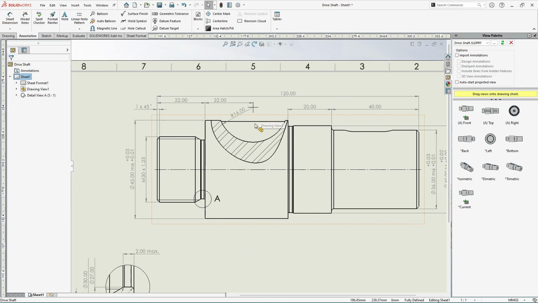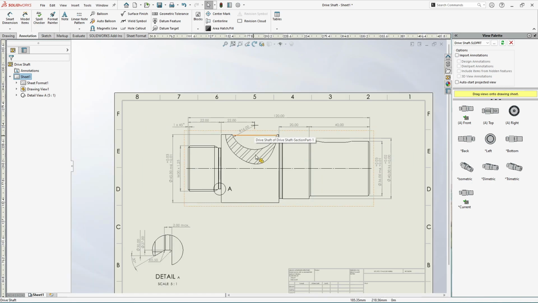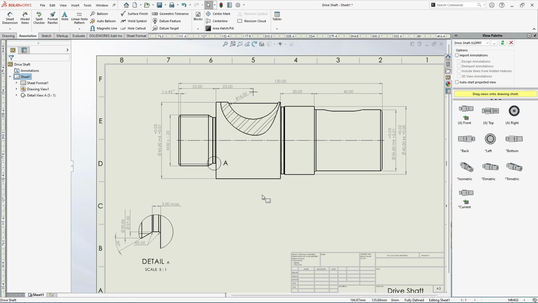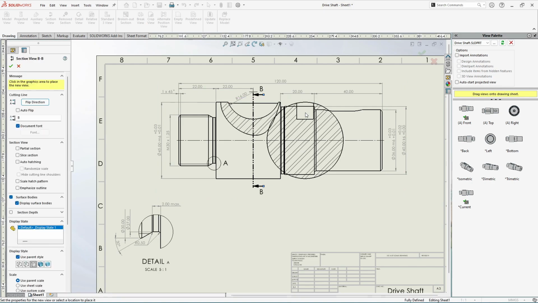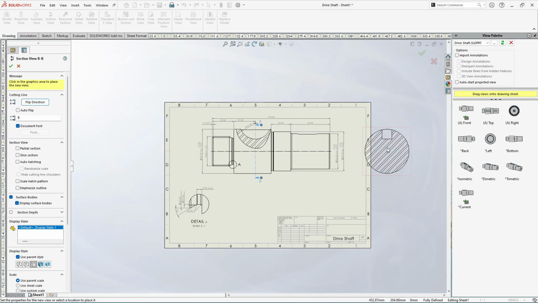Now one thing more, we are not sure about the depth, about the width of this particular slot. For that we should create a section view. Again, drawing, and here you have section view. You should place the section view in the middle. Okay, and here we have this section.